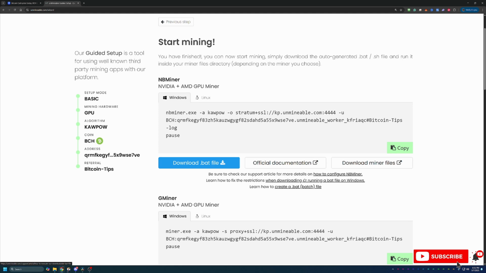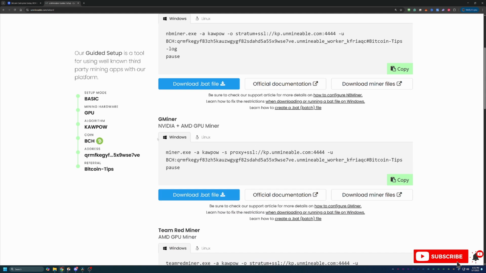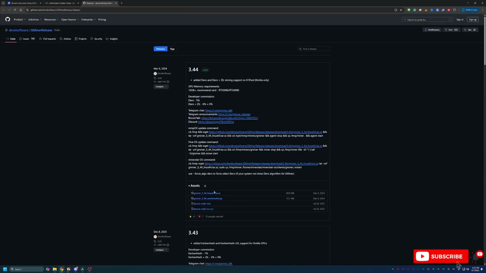Then what you're going to do is download everything and get started. Now, I recommend Gminer as it's the miner that I personally use, and I've had a lot of really good luck with it, but feel free to choose whatever you're most comfortable using. But what you're going to do is select download miner files. This will take you to the GitHub where you download this Windows 64 zip file. Download this and extract it.